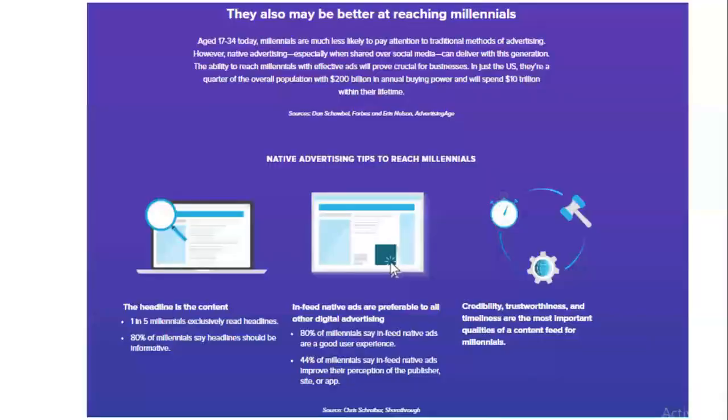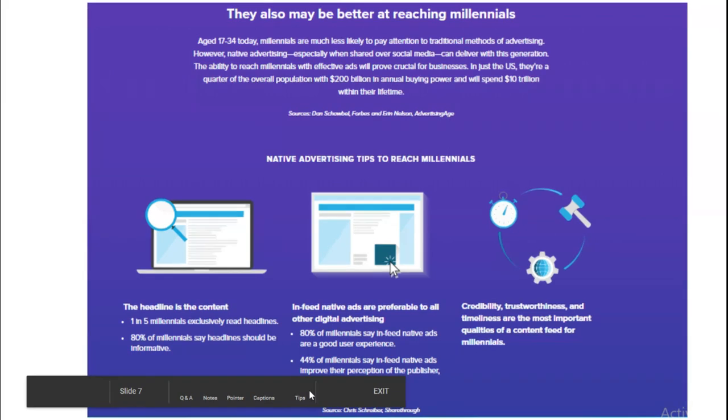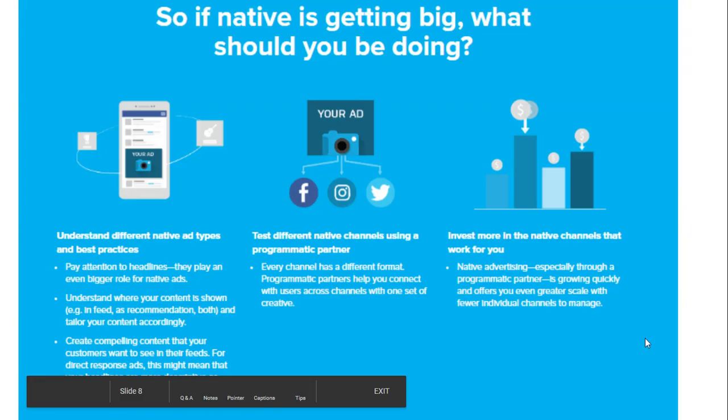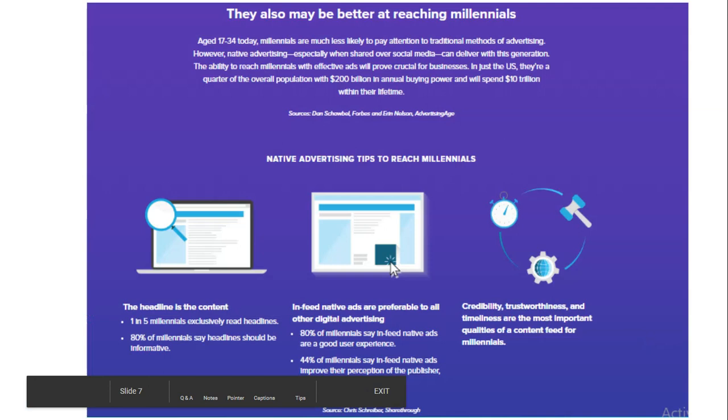Coming back here, the headline in the content: 1 in 5 millennials exclusively read headlines. So headlines are very important. 80% of millennials say headlines should be informative. So that's one of the things you might want to follow: your headline should be good enough and useful for a person.